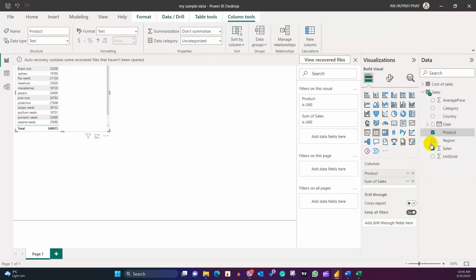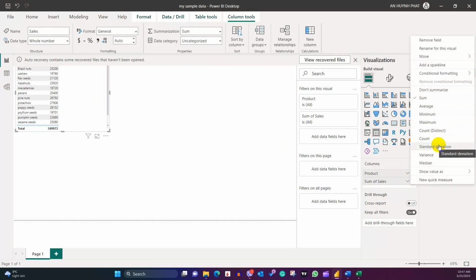For numeric data, like sales, on the Column Tools tab, we have Do Not Summarize. Sum. Adds all the values in that field up. Average. Takes an arithmetic mean of the values. Minimum. Shows the smallest value. Maximum. Shows the largest value. Count and count distinct. On the Visualizations panel, we have more options: standard deviation, variance, and median.